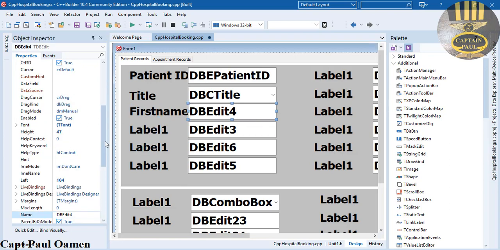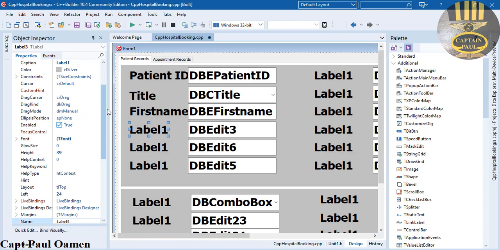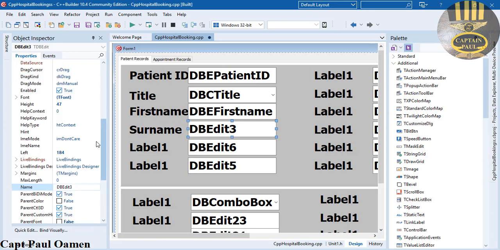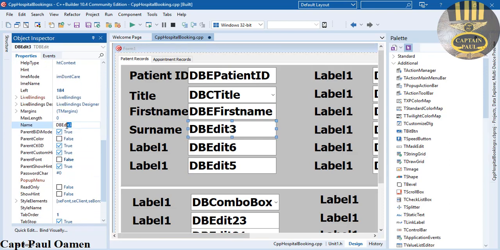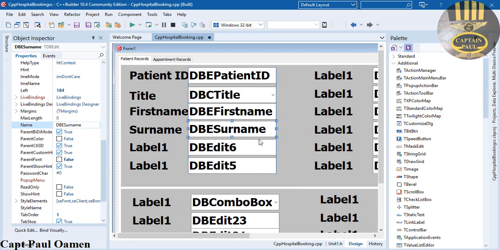And this is known as, let's come to name. There. So first name. I'm going to do one more, then I'll speed up the whole process. So the next one here is going to be surname. And the variable name will be DBE surname. There.